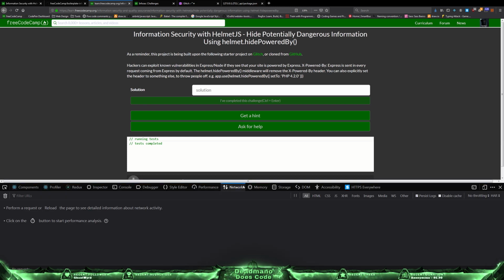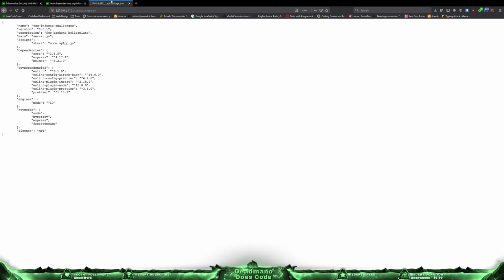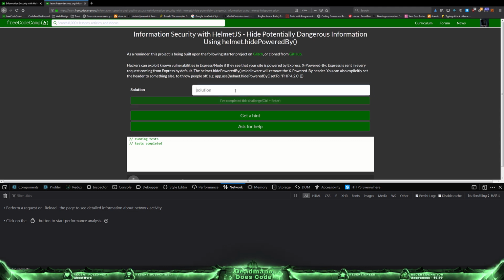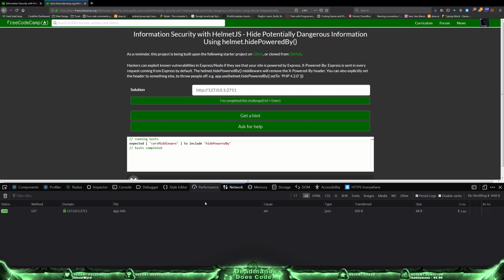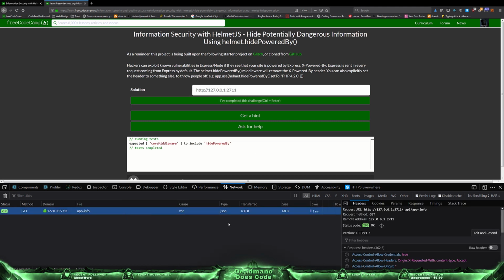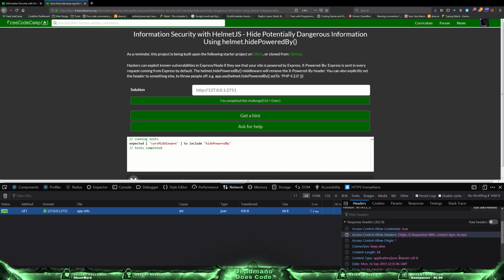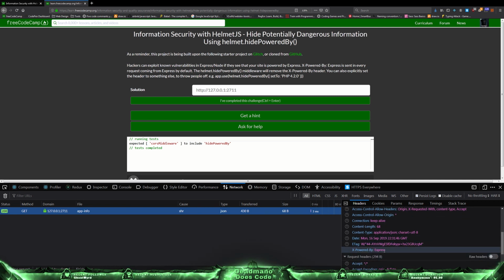Oh, poor PHP. Why is it getting the flag? Cool, that's great. But I want to see what header. What does it respond with? X-Powered-By. There you go, Express. So if we did it properly.